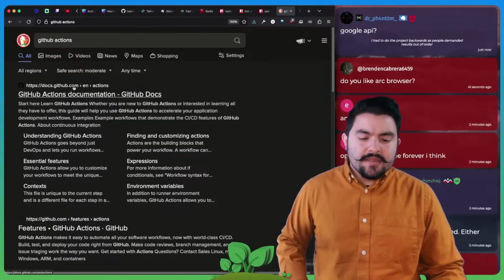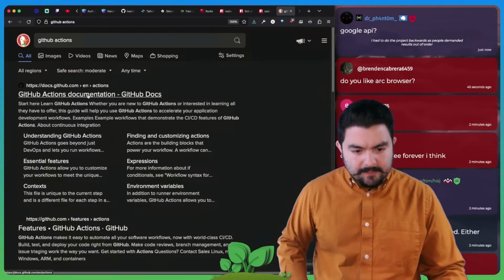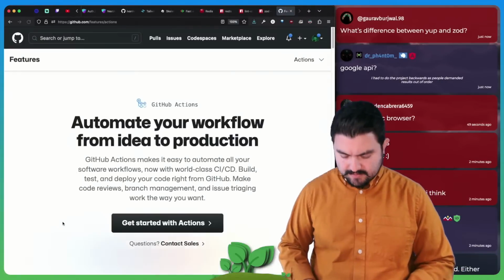Oh yeah, the Google, you're right. The Google API. I'll add a link there.